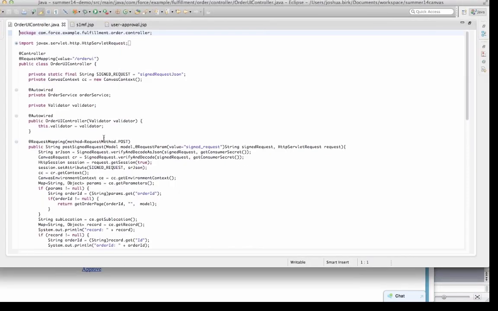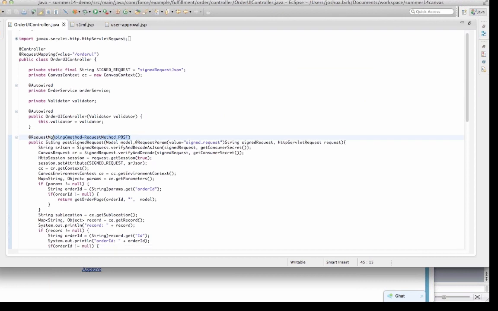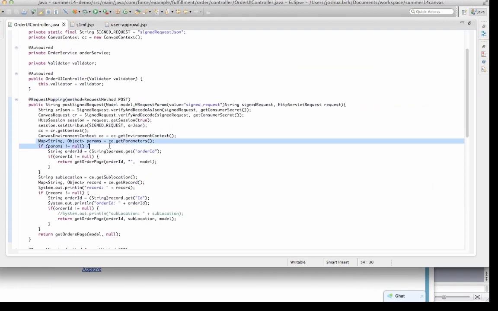Here's my code for the Canvas app. This is the order page. I've coded the post method here. And you can see that we're checking parameters right here. If they exist, we're going to go ahead and use the invoice ID that's passed in through the Visualforce page in this case. If we don't see the parameters, we're going to use the record.